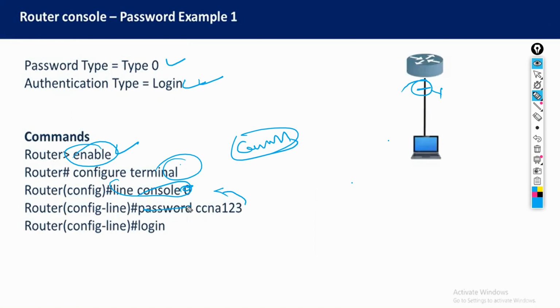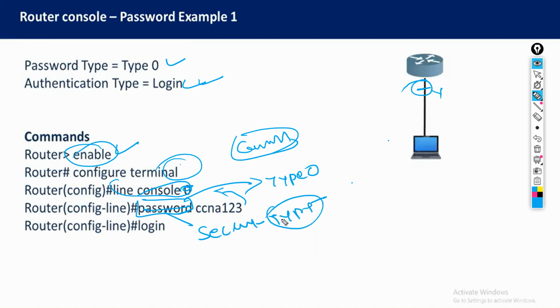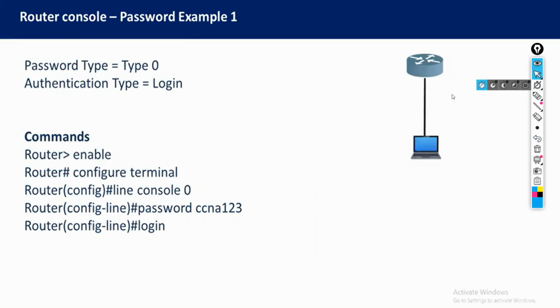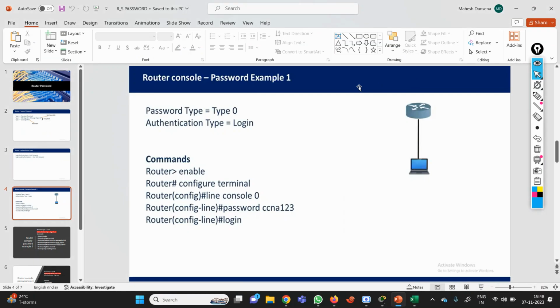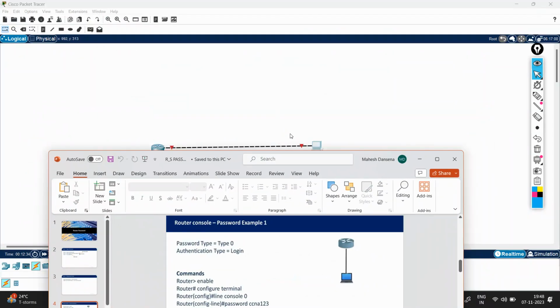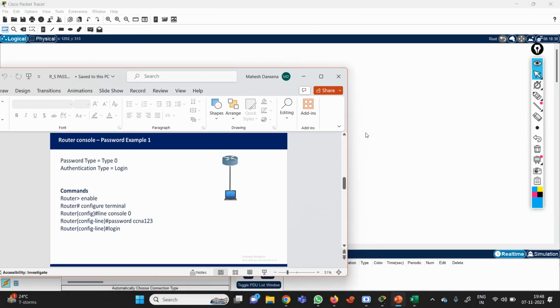When we use the word password, you can easily verify that this means we are using type 0, which is clear text. But when we use secret, you can consider this a type 5. So let's begin the configuration part. Meanwhile, I'm just keeping this at 0 for the password, which is type 0, meaning clear text.